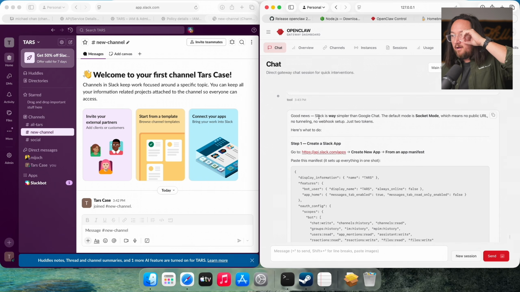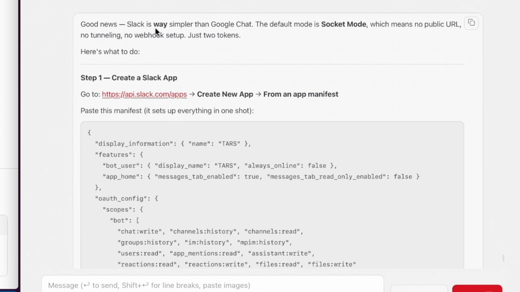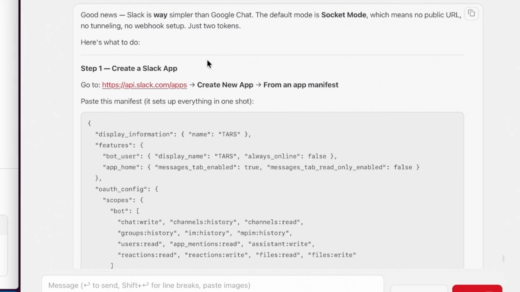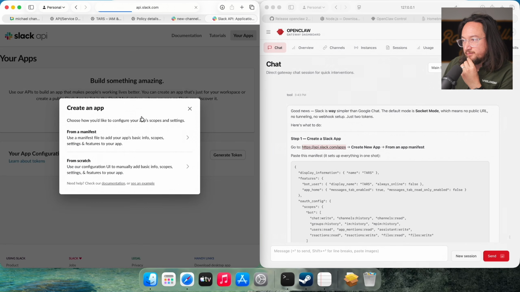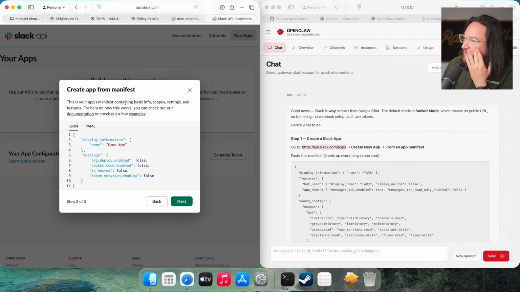Okay, I gave up. Good news, Slack is way simpler than Google Chat. The default mode is socket mode, which means no public URL, no tunneling, no webhook, etc. Just two tokens. Here's what to do. Slack apps. Create a new app from the manifest. This is the app's manifest containing basic info, scopes, settings, features, etc.